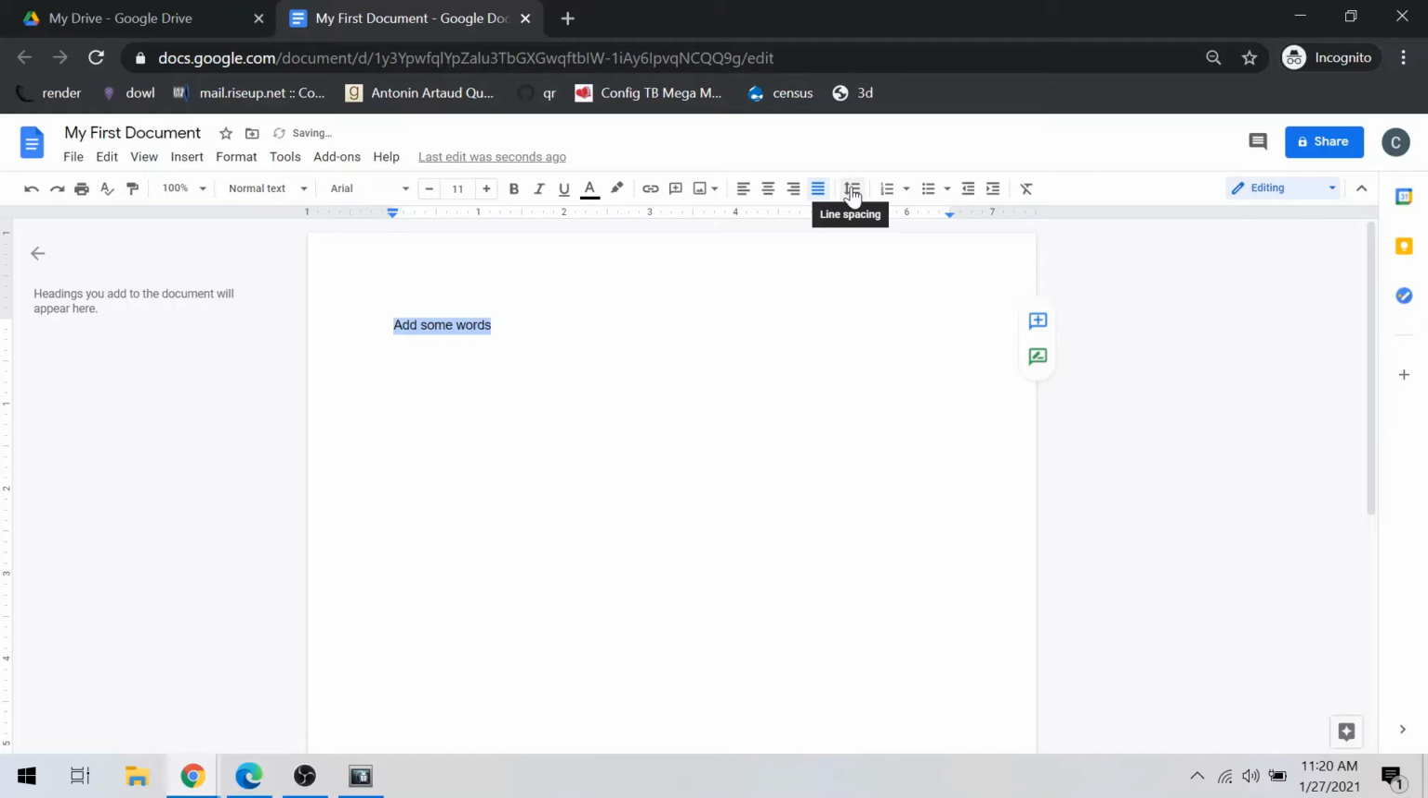You can change the spacing, you can change the text color, underline, italics, bold, just like you could in Microsoft Word. So consider this Microsoft Word Lite. It doesn't have all of the functions that something like Microsoft Word would have, but if you're just doing basic Word document editing, this is a great place to start.